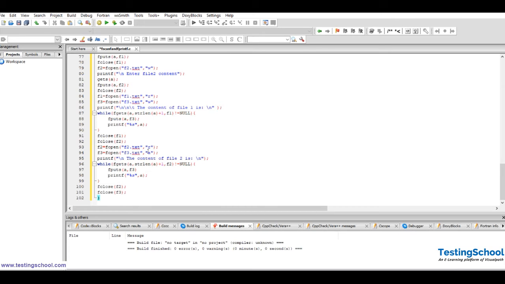Okay, now we have read everything. We have read file 1 and pasted it into file 3. Then we read file 2 and pasted it into file 3. Now file 3 has content. Now we have to check that, right? So how do we check that? As we checked with file 2 and file 3, we have to do the same.